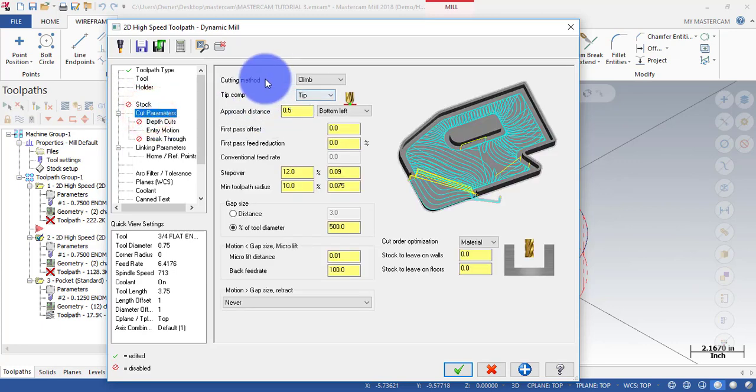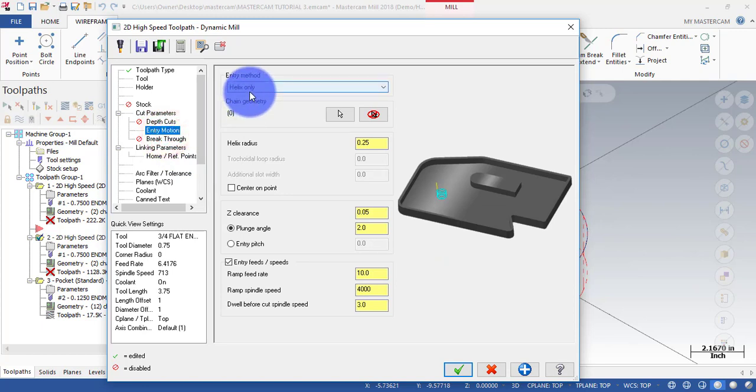Go to cut parameters. Cutting method is going to be climb. Everything here should be default, and the stock on the walls and floor should be 0. We don't need any extra stock. Entry motion should be helix only. Helix radius should be 0.25. Everything here should be at default.